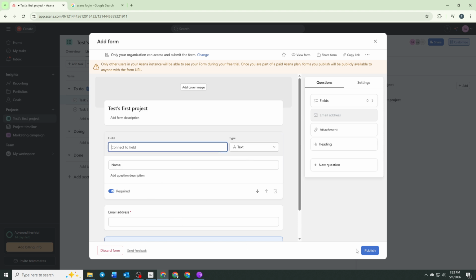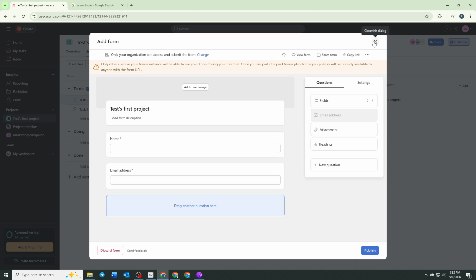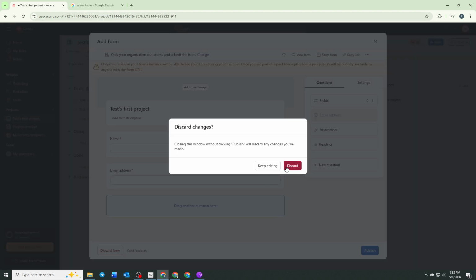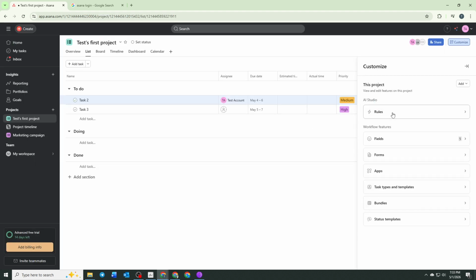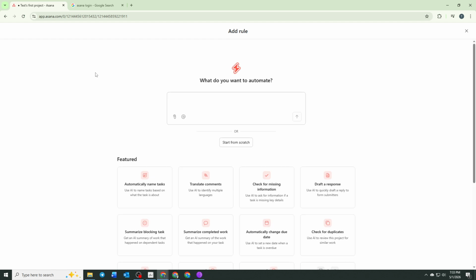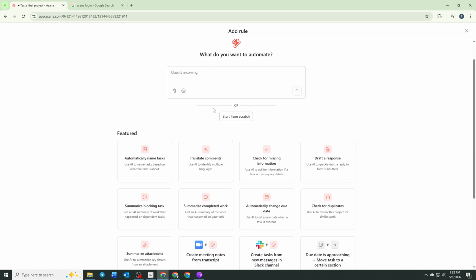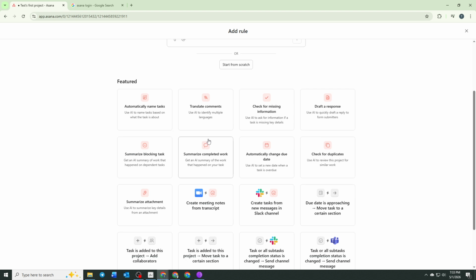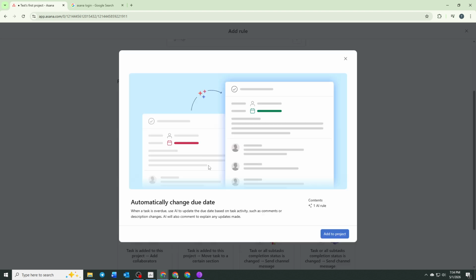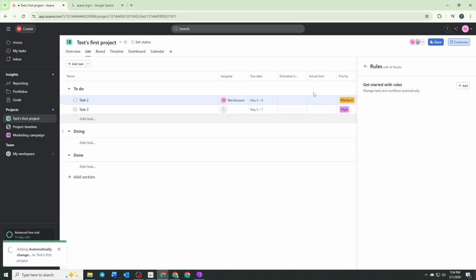Next, simplify repetitive actions by using rules. Rules can automatically assign tasks, update fields, adjust due dates, move tasks to the appropriate section, or notify team members based on specific triggers. For example, when a task is marked as high priority, it can be instantly assigned to the appropriate person and placed in the correct section. Keeping your rules straightforward ensures your workflow remains reliable and easy to manage.